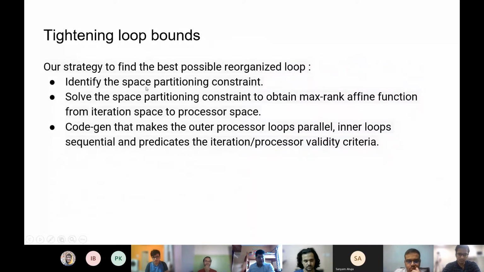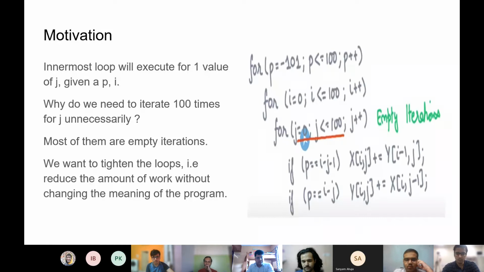We had identified the space partitioning constraint. We solved it to obtain the max rank function from iteration space to processor space, and then we did the code gen that makes the outer processor loops parallel and the inner loops sequential, and predicates on the iteration processor validity criteria. So we have something which is correct till now. Now we want to optimize it further.